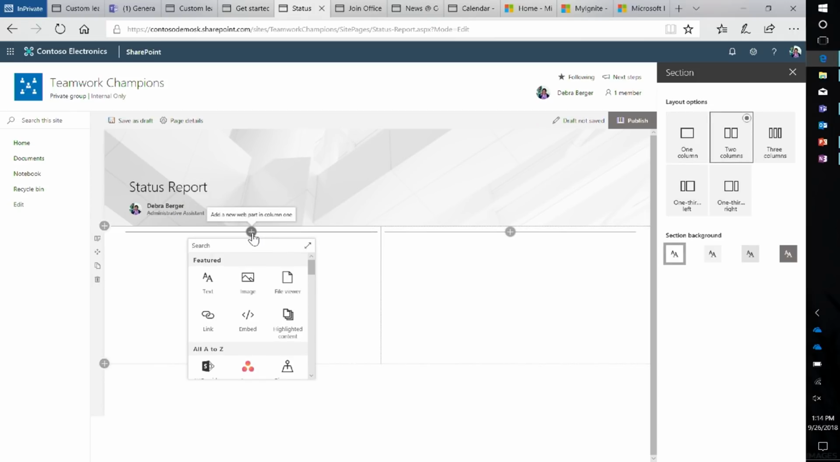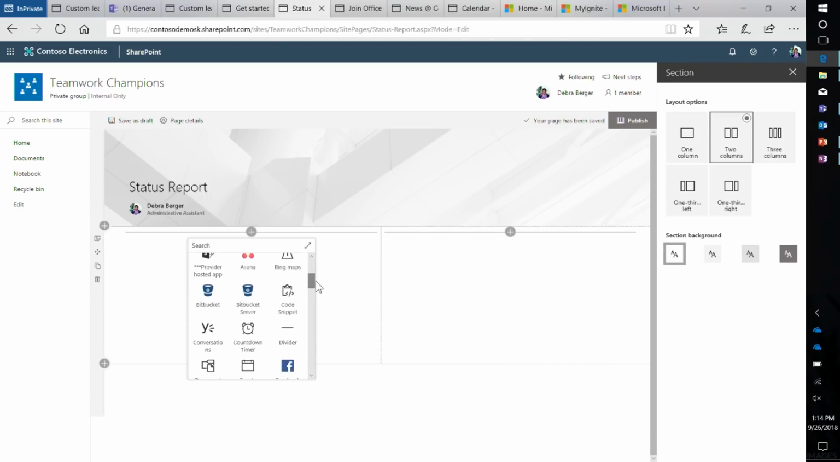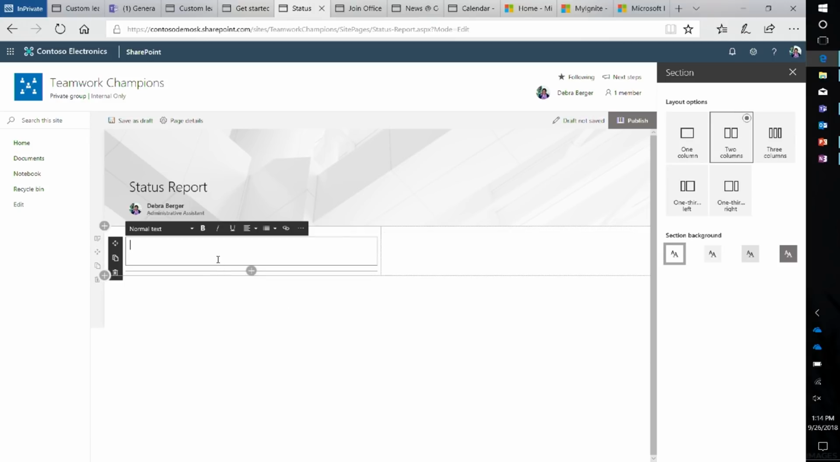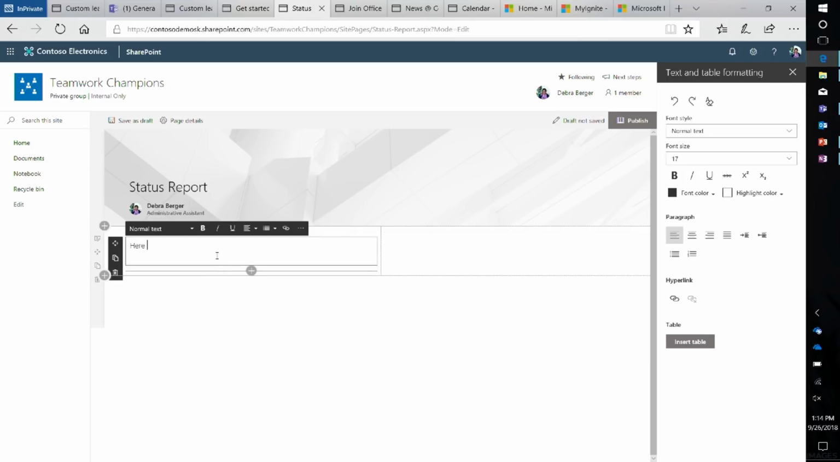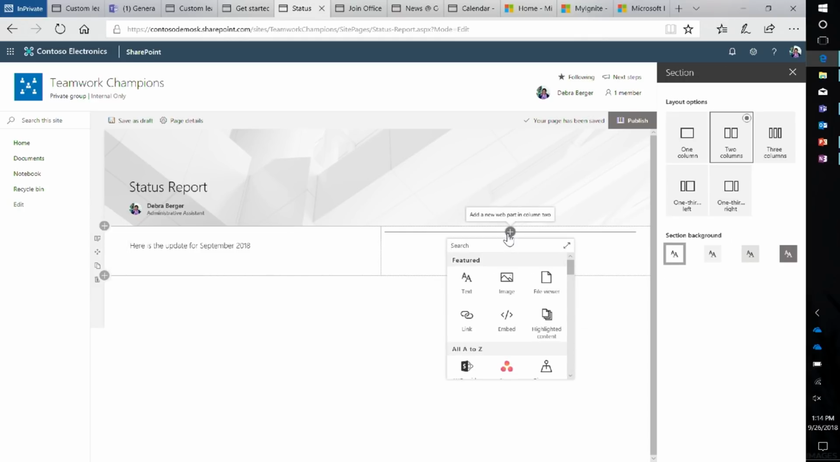All right, this is the list of all of the various kinds of web parts that you can put in here. Think of a web part just like a little section. It's just like a little section of information that you may want to drop into the page that you're working on. So it could be an event, it could be a document library. All I'm going to do right here, for the sake of the fact that this is a theater session, is say, here is the update for September 2018.